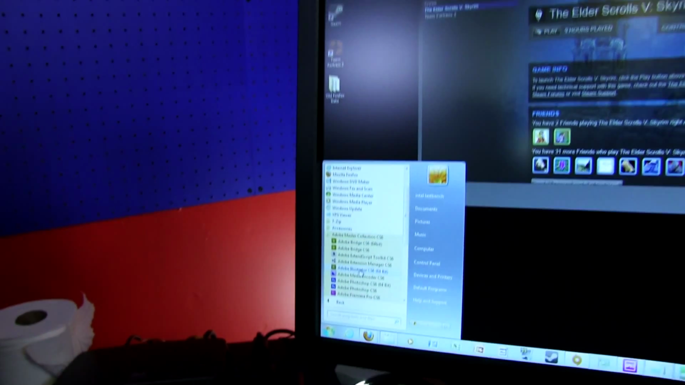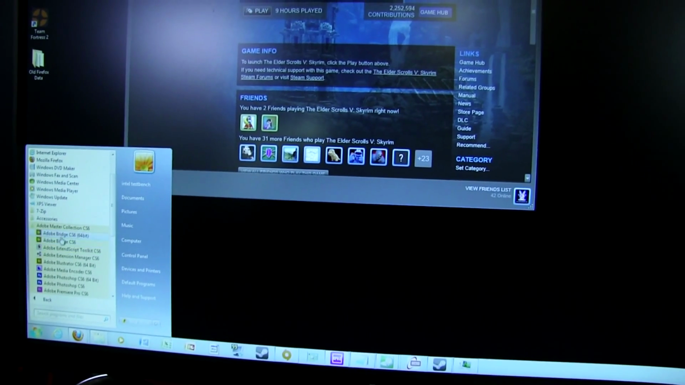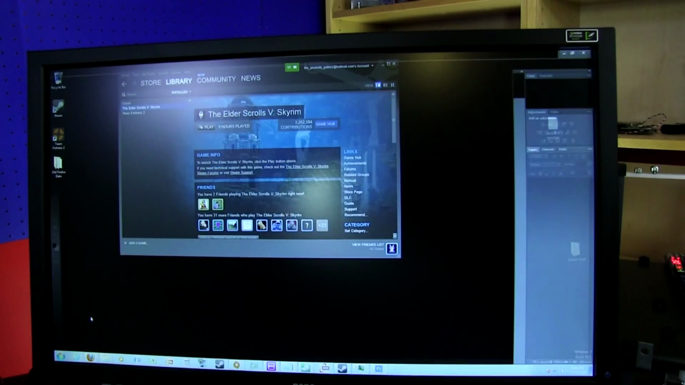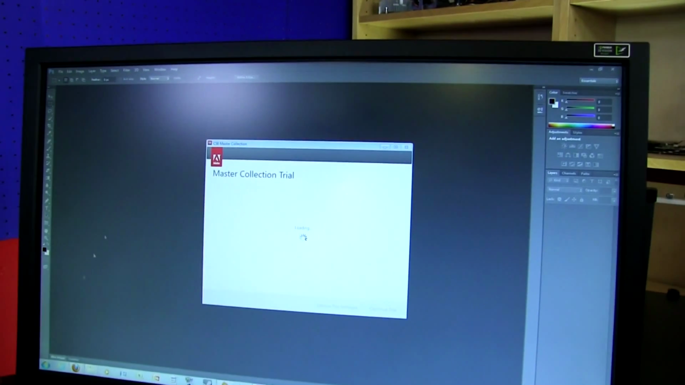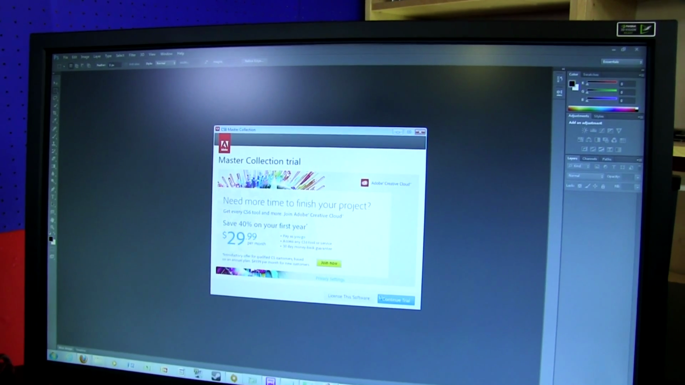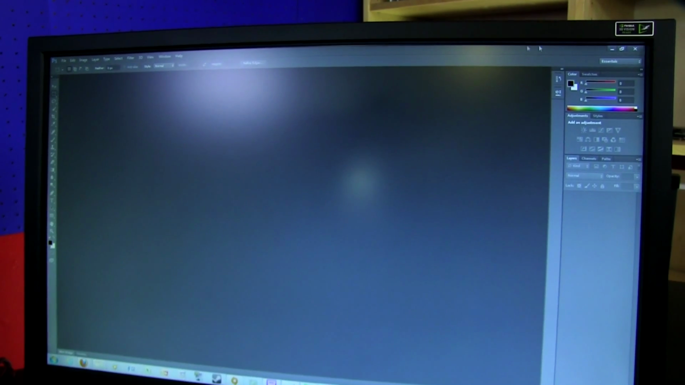So I installed CS6, and we are going to launch Photoshop CS6, 64-bit. Here we go. Boom. Done. Holy crap, that was Photoshop. Don't mind this, this is because I'm just using a trial. So that doesn't count in our load time.